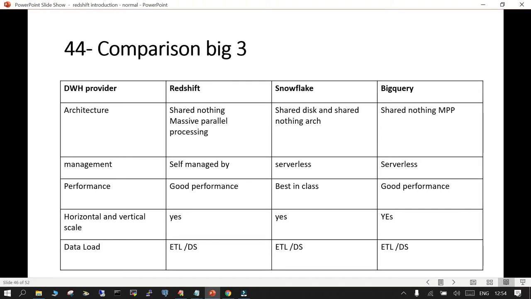This is a good diagram, a comparison of the big three. Redshift is shared nothing, massive parallel processing. Snowflake has a shared disk and shared nothing architecture. Google BigQuery is shared nothing, massive parallel processing. Data loading can be done through the different tools which are available. All three big players support all of this. Horizontal and vertical scaling is possible in all of them.